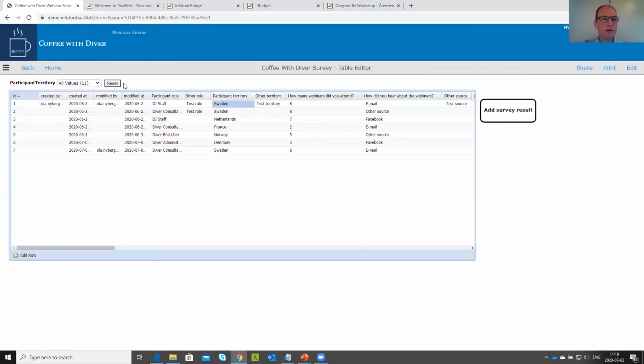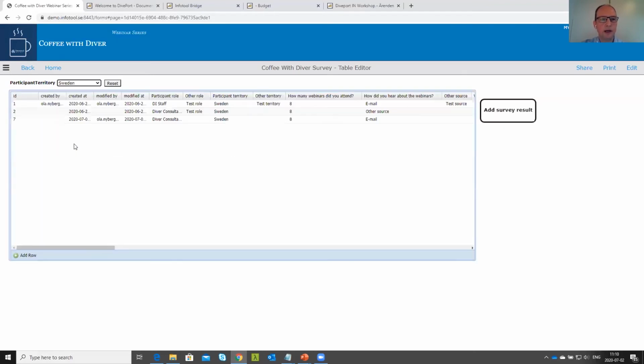And you can also link the table editor to quick views for filtering, for example. I just want to look at the Swedish responses.